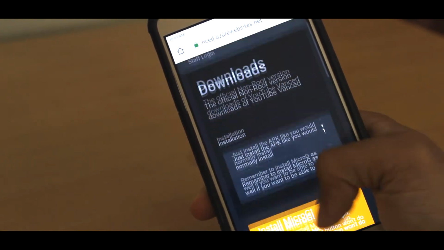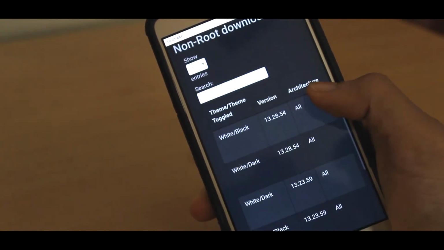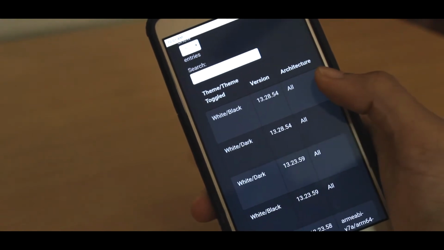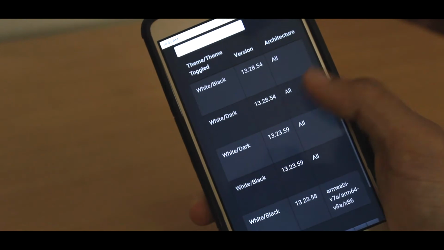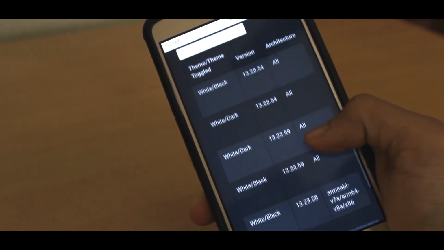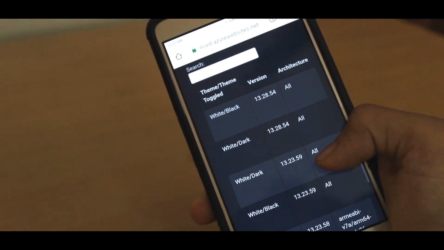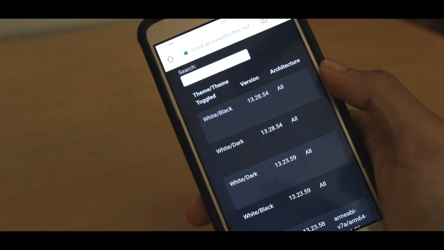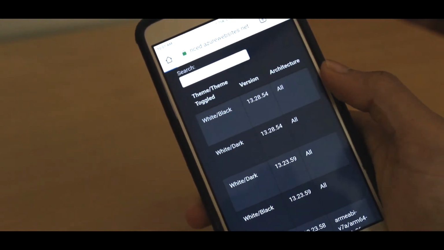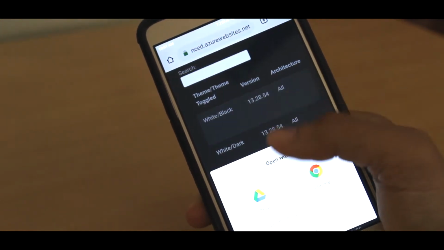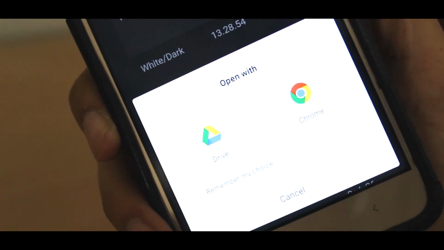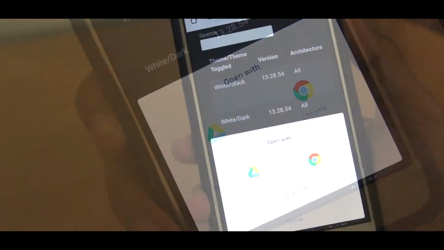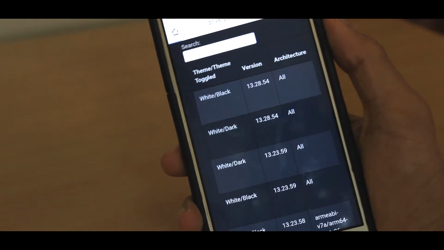So what you want to do is scroll way down and select the latest version. This app does not have an auto update feature, so be sure to check their website once a week so that you get the updated versions of the app. Click on the version you need, and you're gonna have two options here: either save it to your drive or use Google Chrome for downloading directly. I'm just gonna use Chrome for this video.